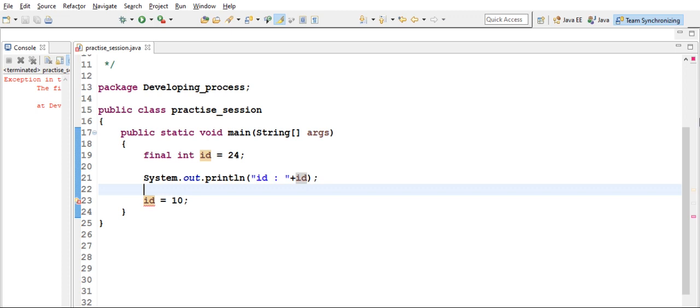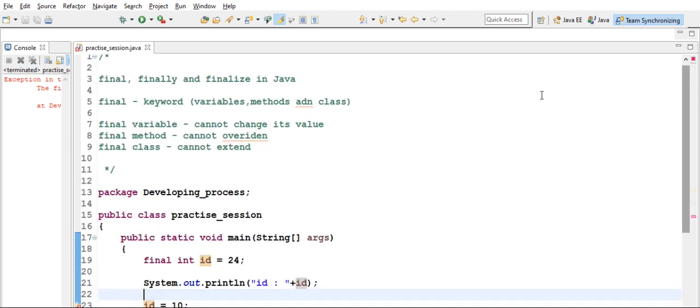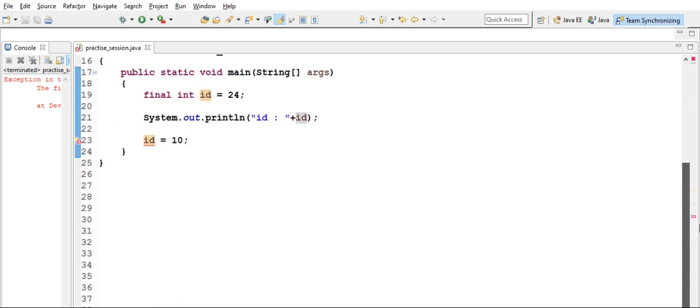All the others, that means final methods and final classes, are the same as a final variable. That also shows the compile time error.